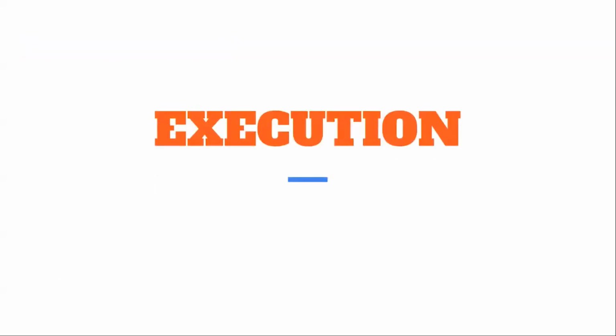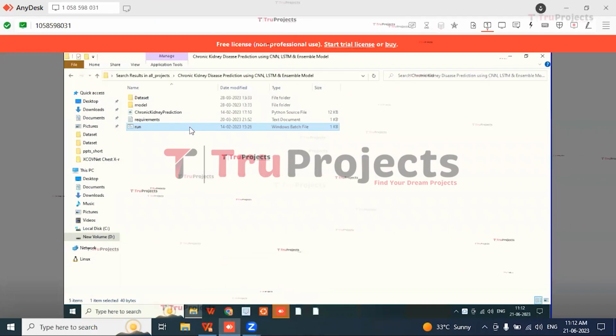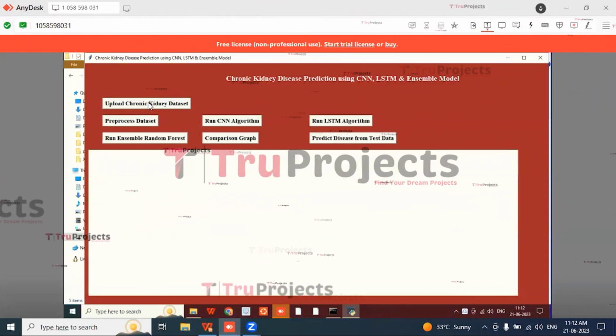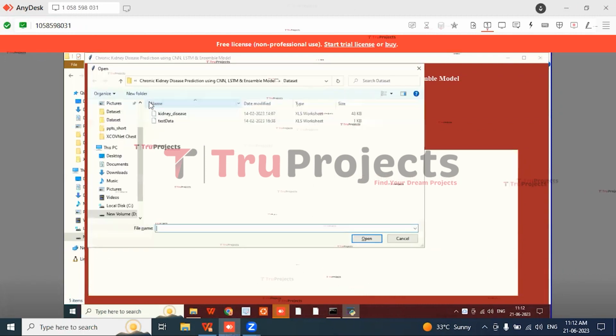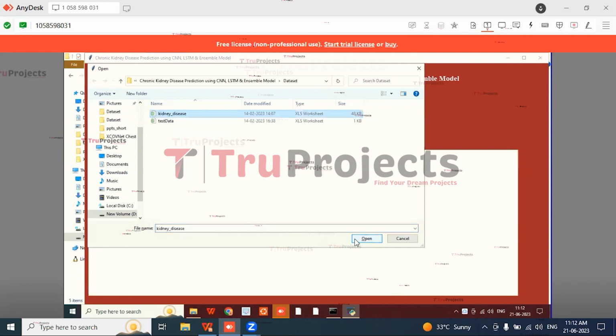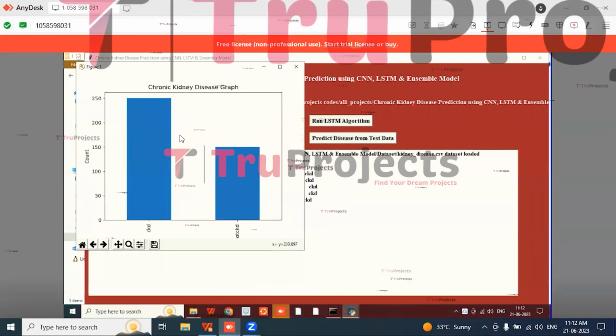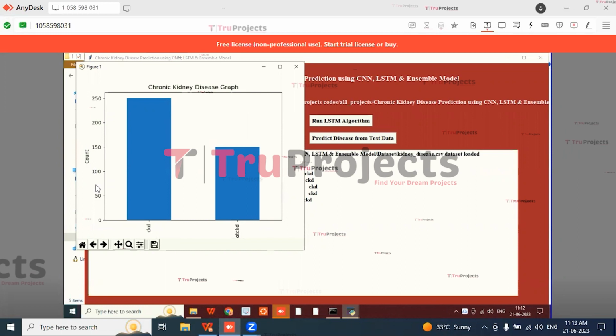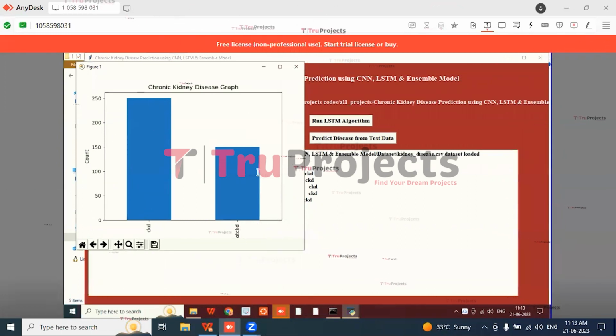For execution of this project, double click on the run.bat file and we get the screen like this. Click on Upload Chronic Kidney Dataset, select the kidney disease file and click on the Open button. And we get a graph like this. Here the x-axis represents the CKD and non-CKD labels and the y-axis represents the count for CKD and non-CKD. And then close this graph.